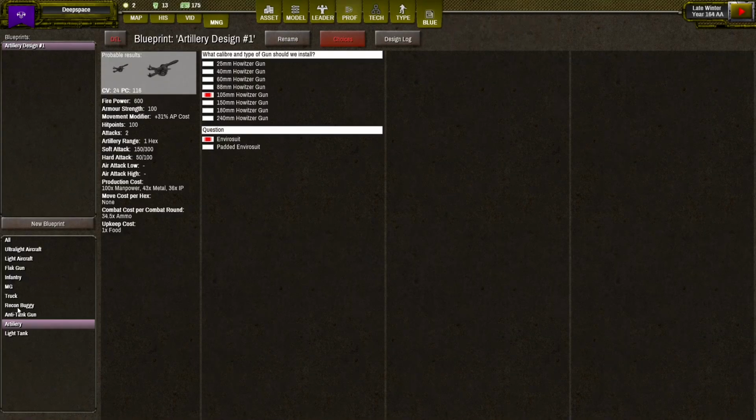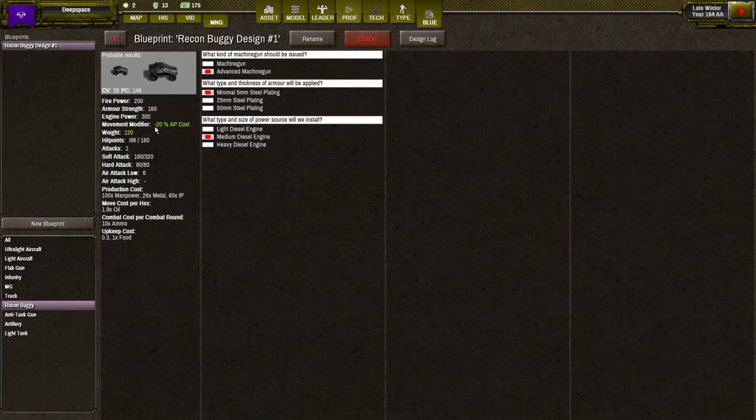If you go to the Recon Buggy design, you can see that we have minus 20% action point cost. So this is a positive value. The minus is positive here. But a light diesel engine and heavy armor would cause a decrease in our movement. So we will pay 60% more per hex for our movement because the engine power is smaller than the weight of our unit. So in this case, I should increase the size of our engine.